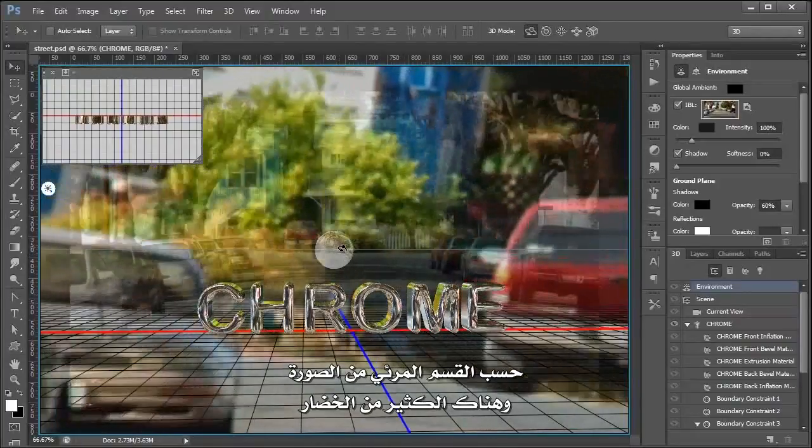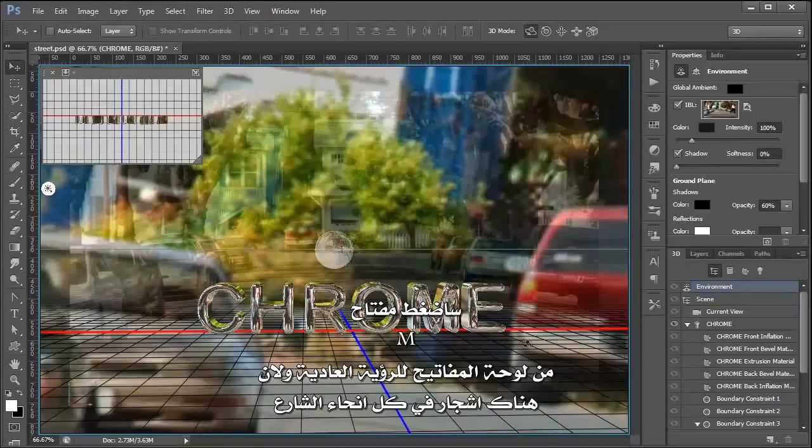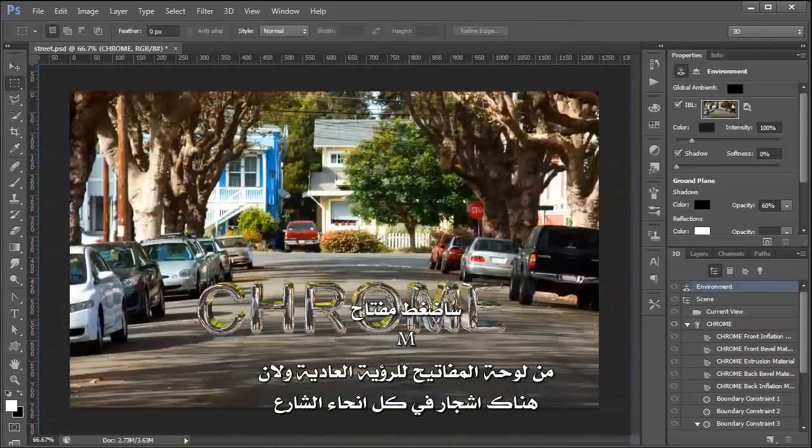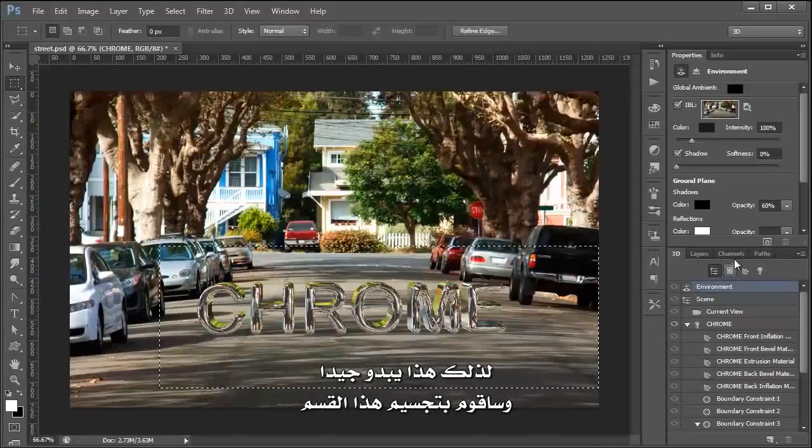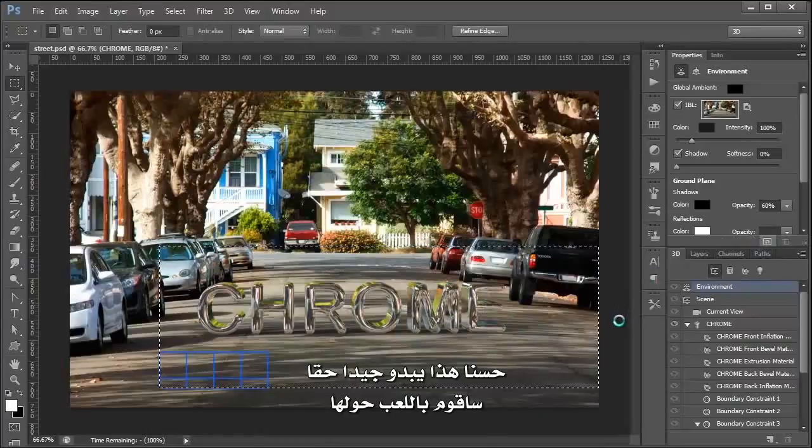So something like so, where there's a lot of green, because I'm going to press the M key just to see the regular view, because there's trees all over the street. So if this text were real, I know that a lot of trees would be reflected. So something like that looks pretty good. I'm going to go ahead and just render that section right there. Okay, that's looking really good.